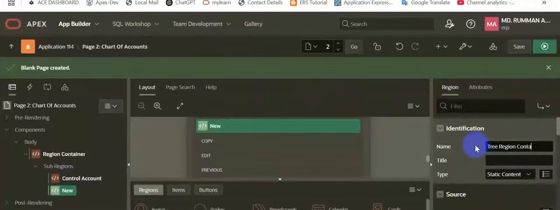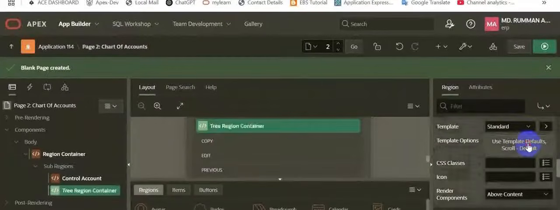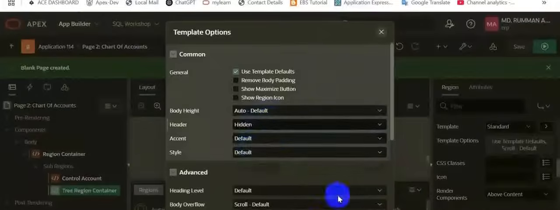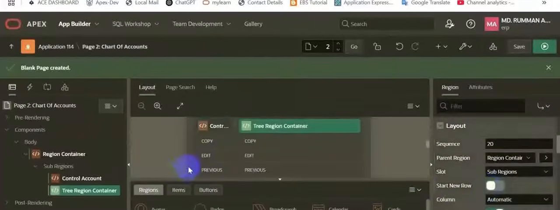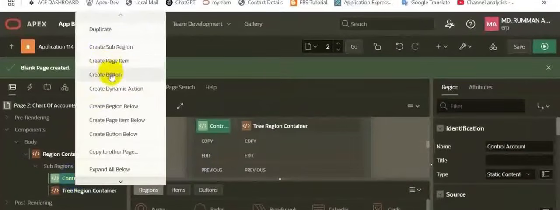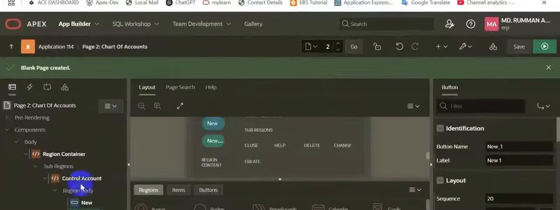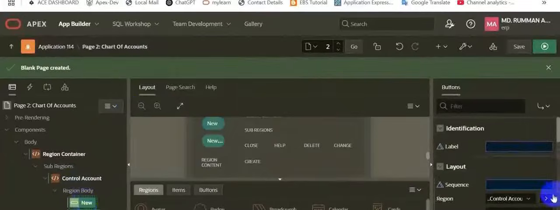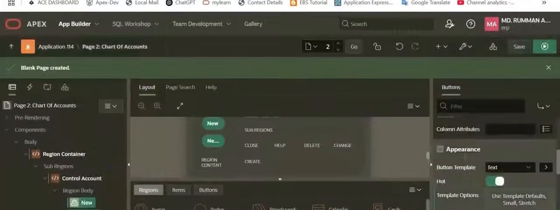Just stick to another container region for items and reports. Under the control accounts region, create a button and change the properties.